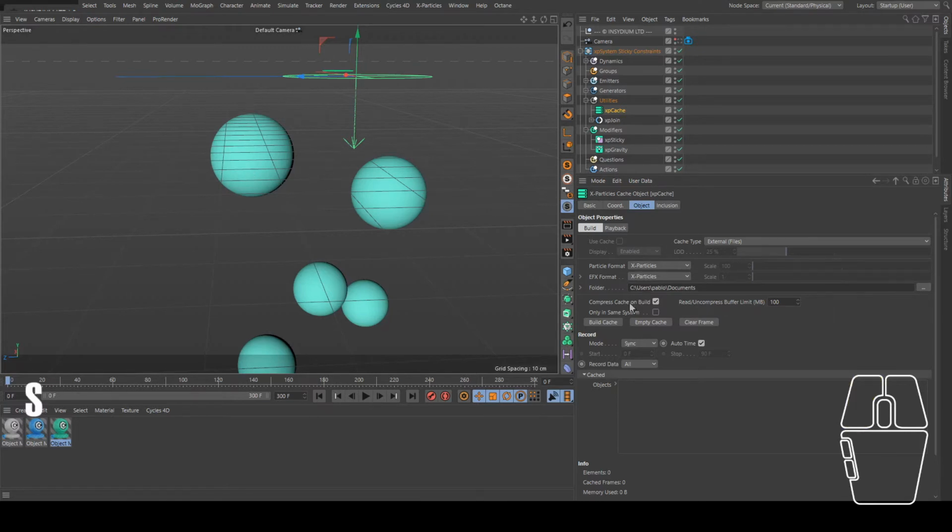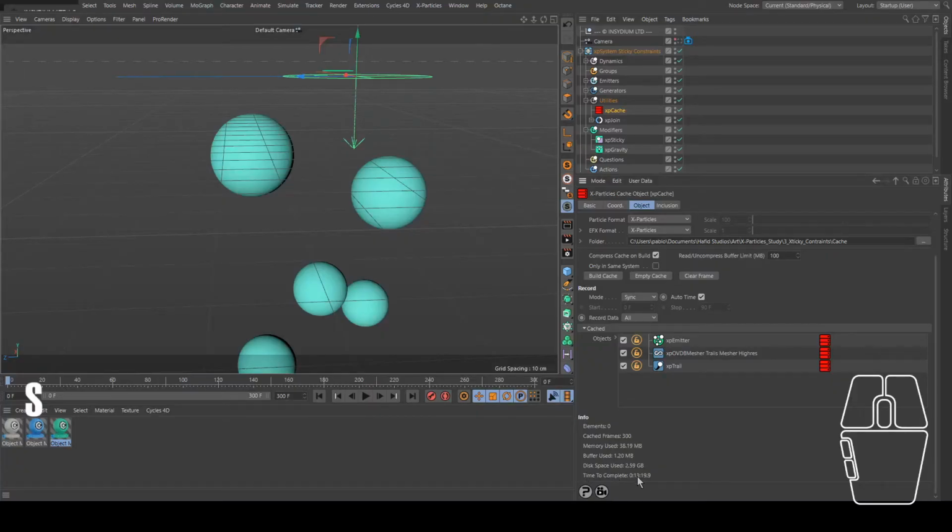So I'm gonna click here, create a folder, and I'm just gonna click on build cache and just let it compute all of that. Okay, so it took around 13 minutes to cache the whole simulation. It might be different with your system, but you can look at my computer specs down in the description. Now it's telling us that it cached these objects, the emitter, the OBD measure in high res, and the XP trail.